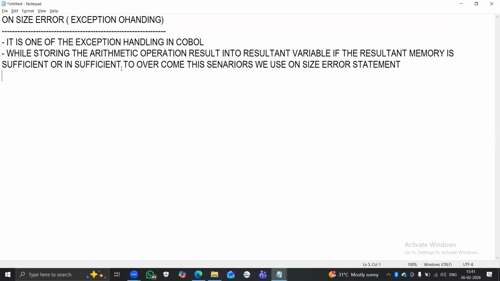After performing the arithmetic operations, we are storing the result into one variable. To that variable we are providing some memory. So is that memory sufficient for storing the result or not? If not sufficient, you need to check why. To overcome these scenarios, we are using on-size error. On-size error is for numeric variables only.